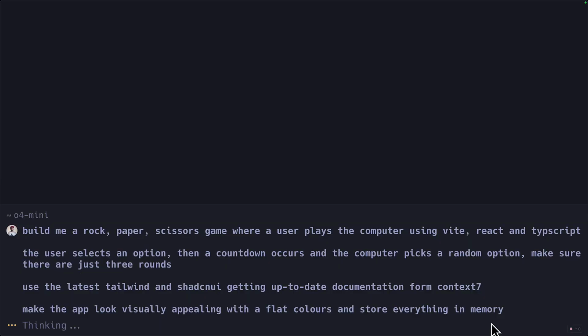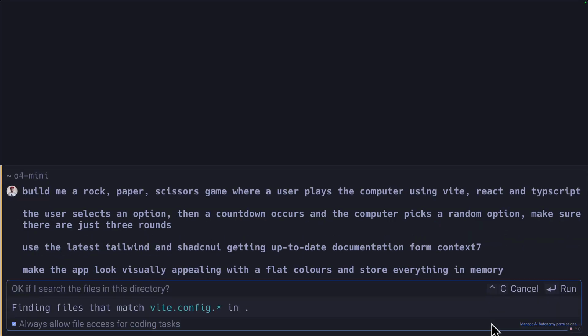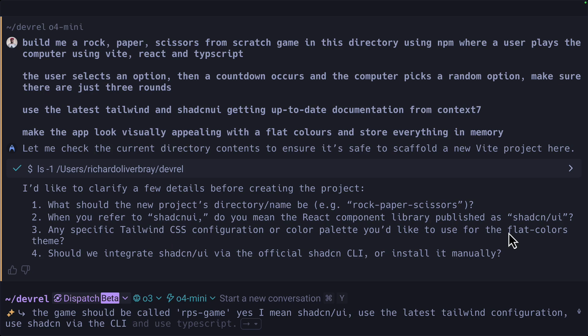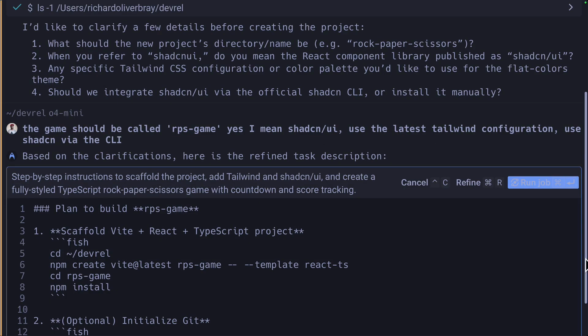Okay, I'm going to hit enter, and we can see Warp is thinking, which is a good sign. Okay, so it's asked me a few clarifying questions. It's written a plan for the game, and now I'm going to run this job, which can take some time. So I'll come back to the video after it's finished.